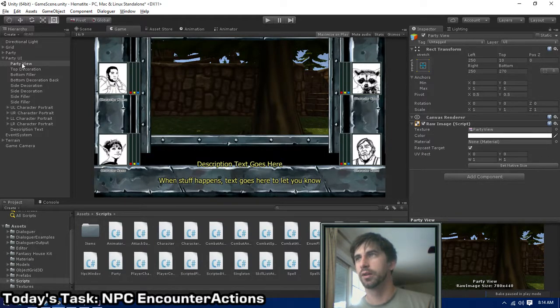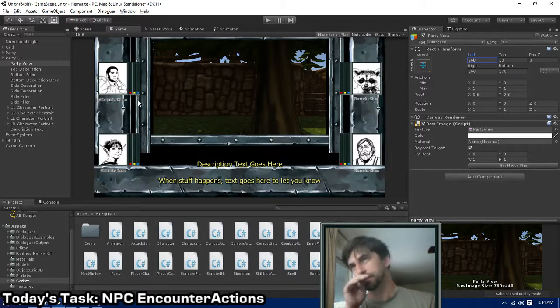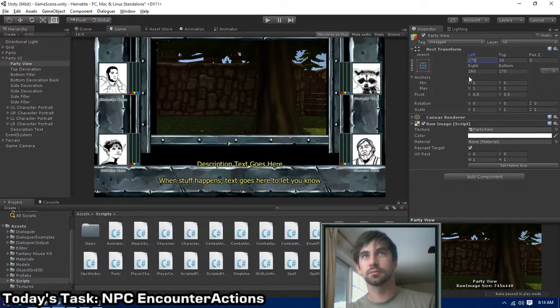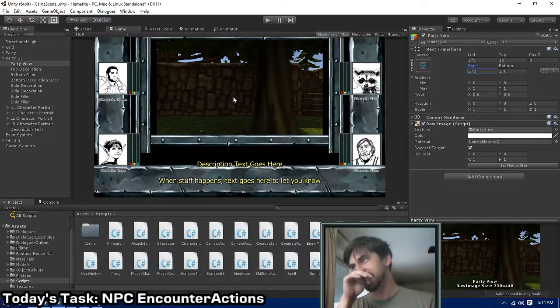Let's see here. So the party view, let's crunch it down a little further on each side. I don't want to make this thing too small.